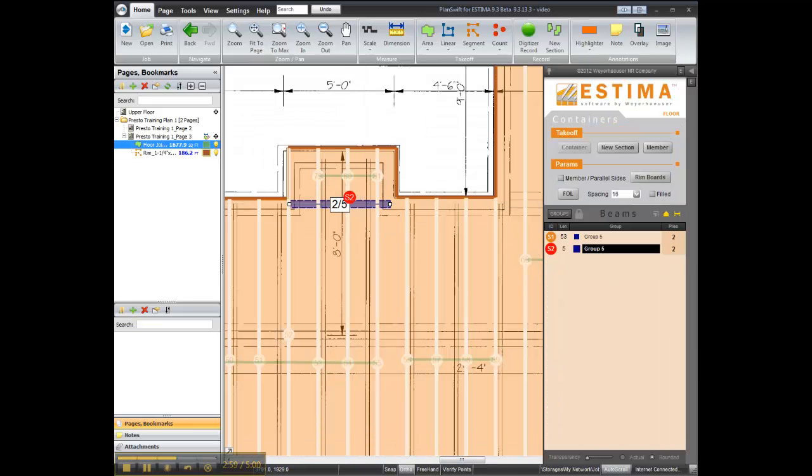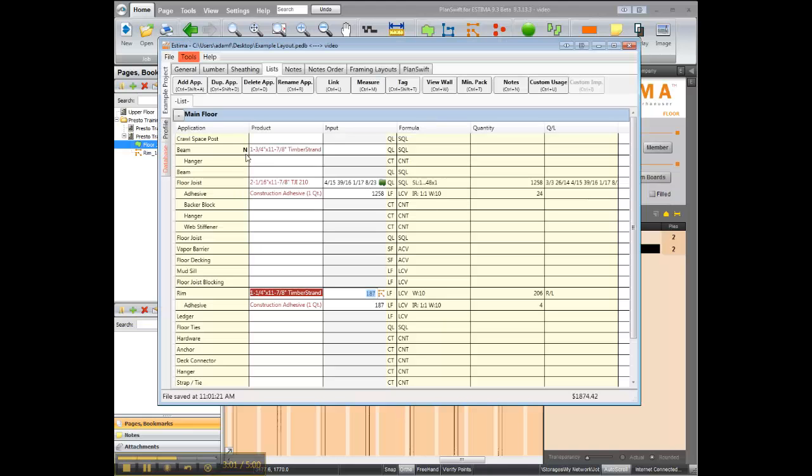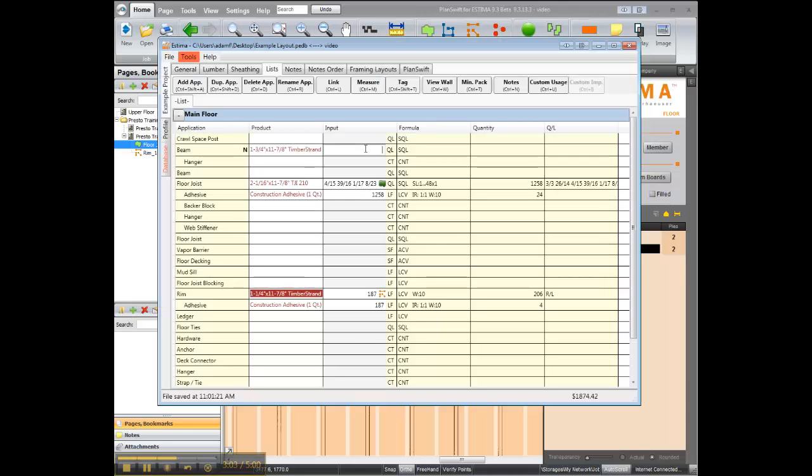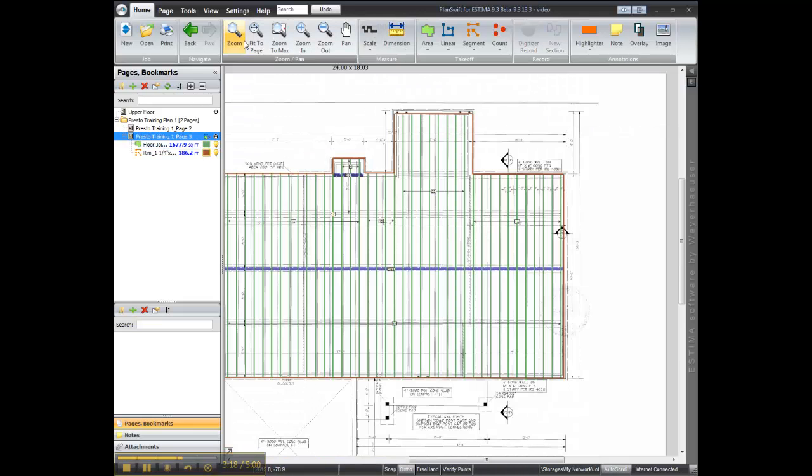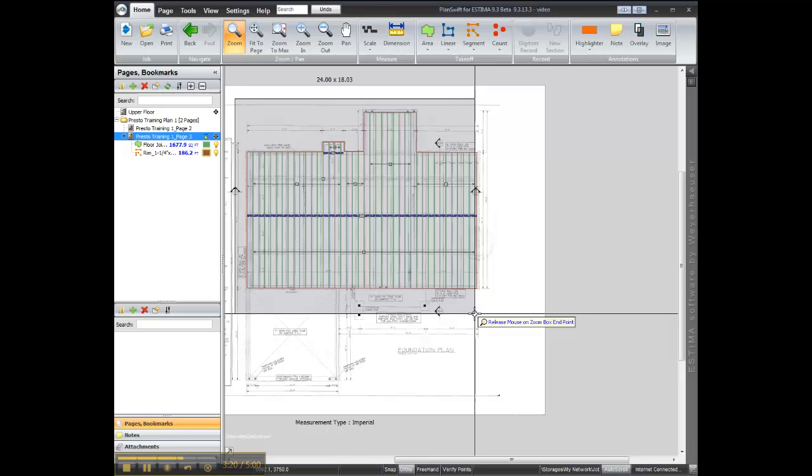So I'm going to select one of those beams that's in group 5, come to the beam application, I've selected one, and I'm going to choose to link. And now I have all of that information there. So you can link up multiple items, and once it's in place, then you can choose to create a layout. Of course, you'd want to start by coming to Estima and get to the proper zoom.